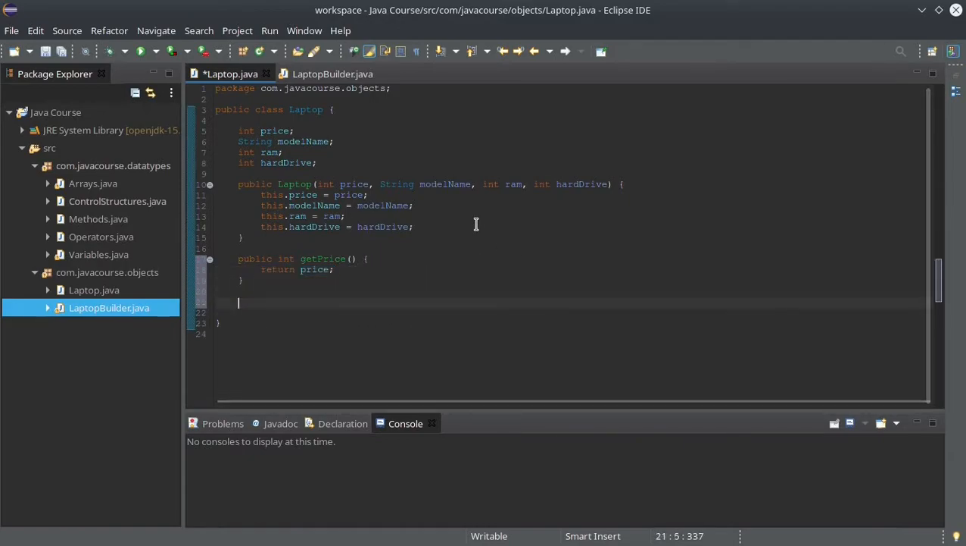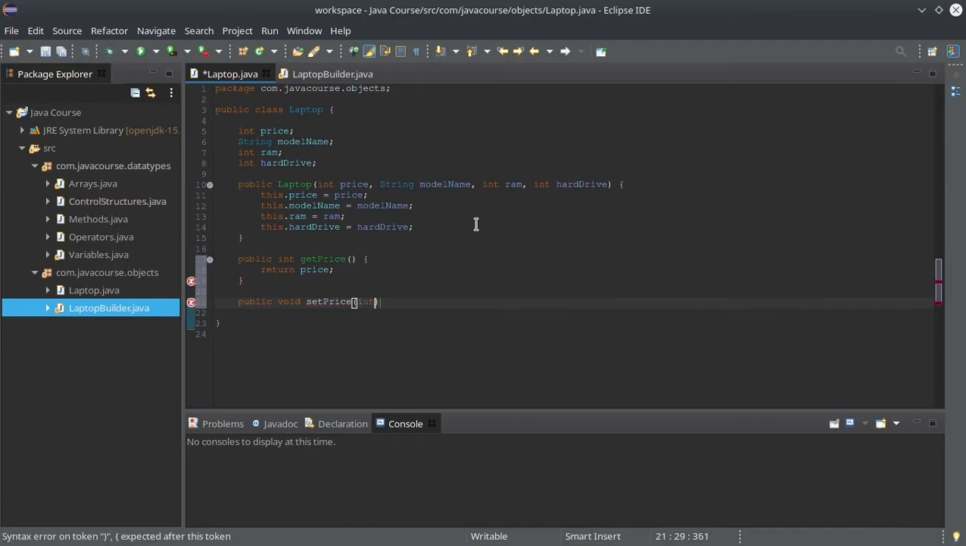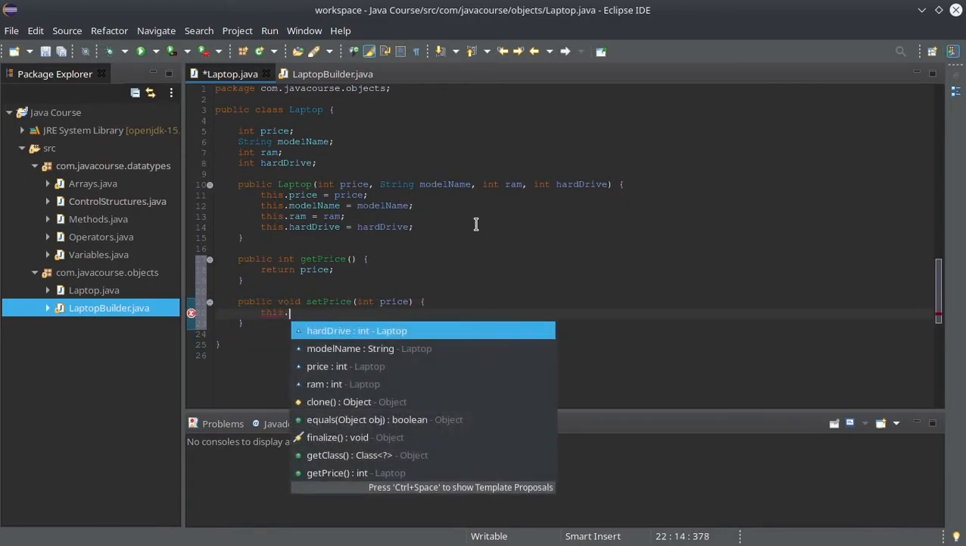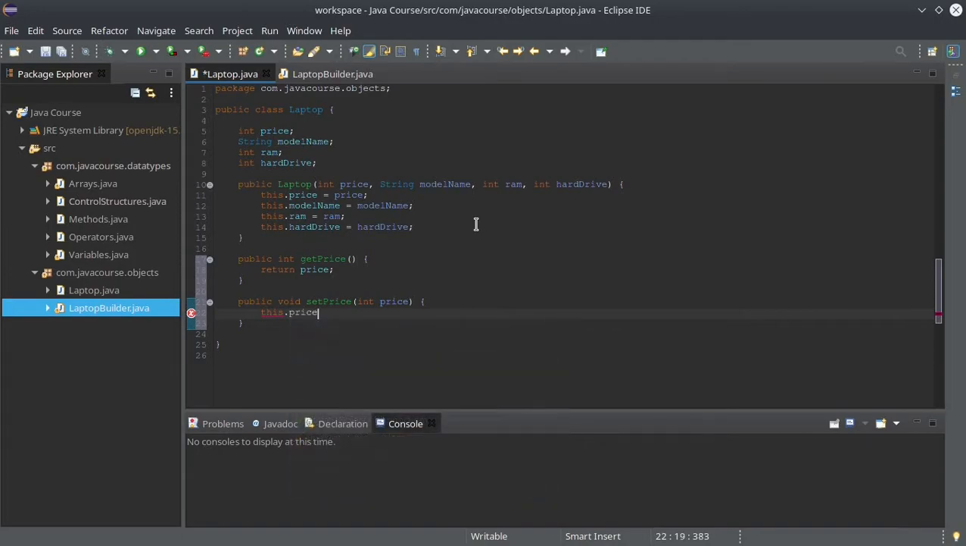For setters, we use again public. We set here void, and we call this method setPrice. This setPrice, of course, gets a price, so we have to give a value. We call that price. And we say this.price equal to price.